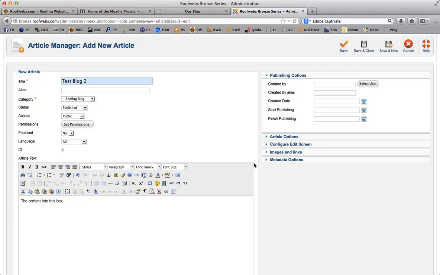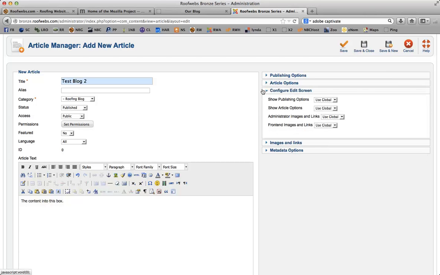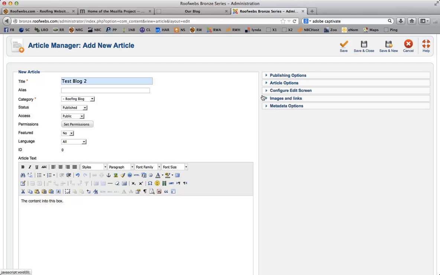Do it on a regular basis. Now over here on the right of this page, you'll see your publishing options. Leave all of this blank. Your article options, you don't have to do anything there either. Your configure edit screen, you don't have to touch that. Images and links, you don't have to touch that.